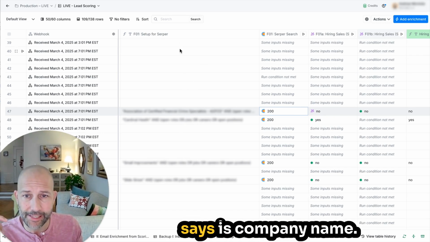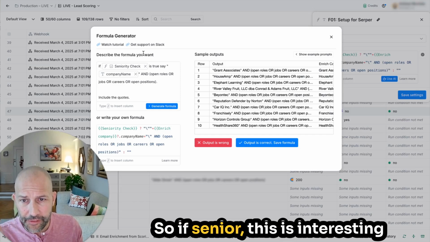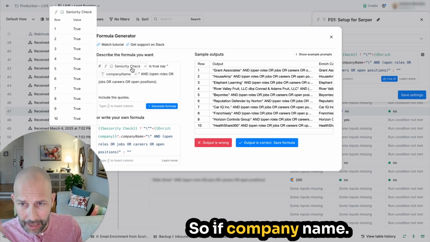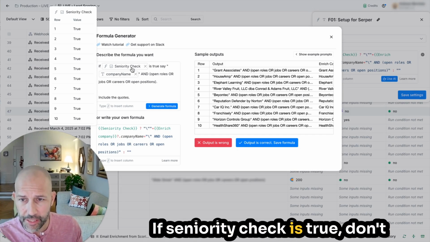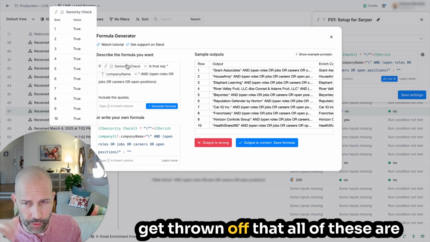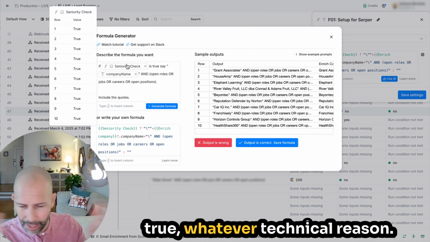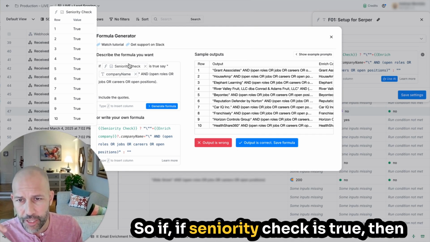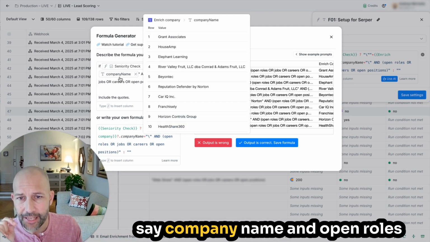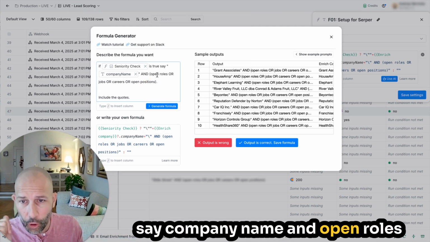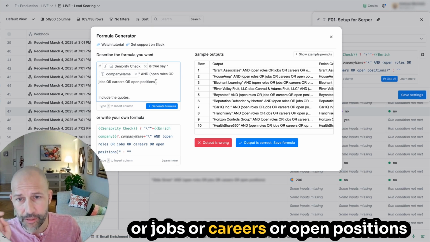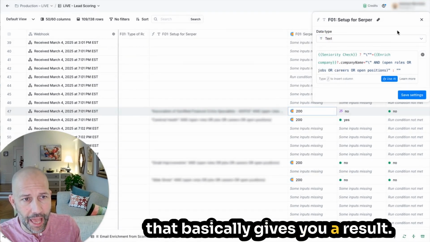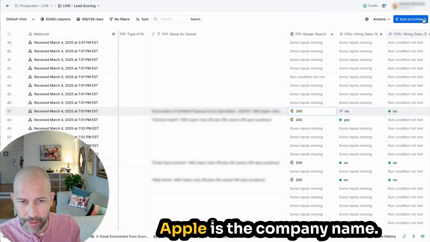What this basically says is company name. This is interesting because this runs conditionally. So if seniority check is true, don't get thrown off that all of these are true, whatever. Technical reason, usually that's not the case. Forget about it. So if seniority check is true, then say company name and open roles or jobs or careers or open positions. That basically gives you a result, let's say, whatever. Apple is the company name.